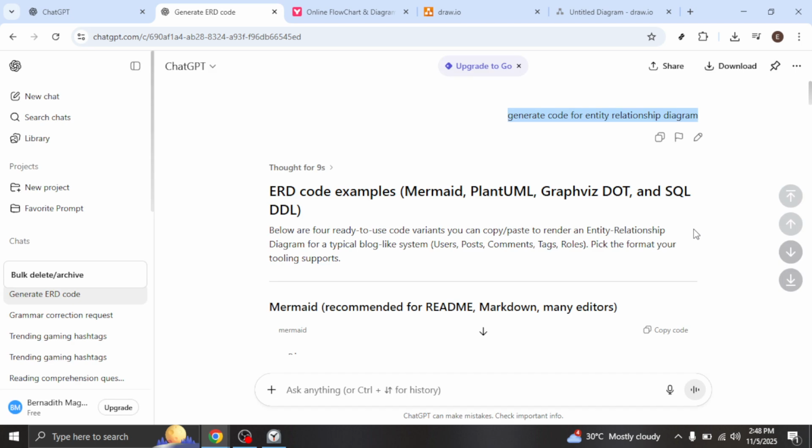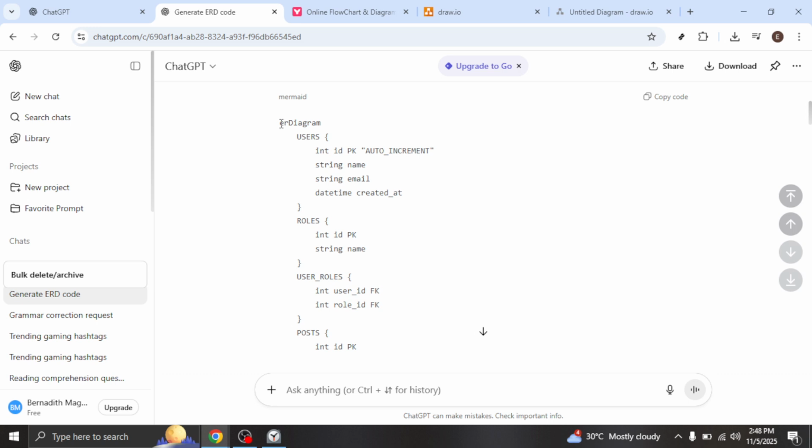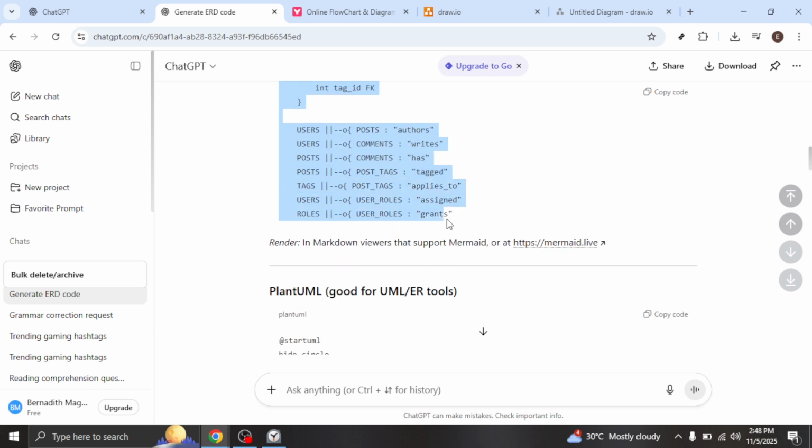With the code now available, the next step is to copy it. Simply highlight the entire code that ChatGPT has provided and copy it to your clipboard. This code is what we'll use in the upcoming steps to generate a diagram visualization.